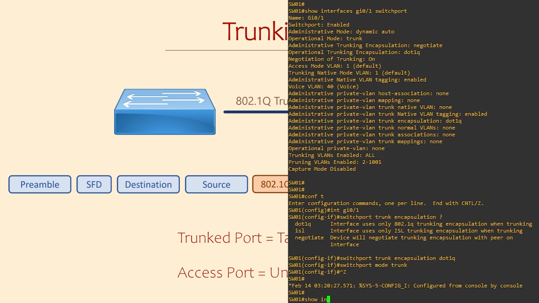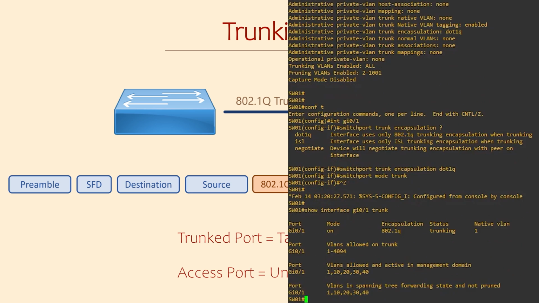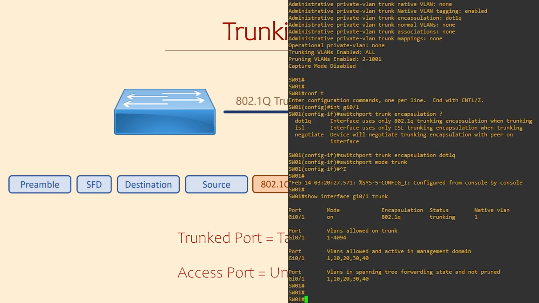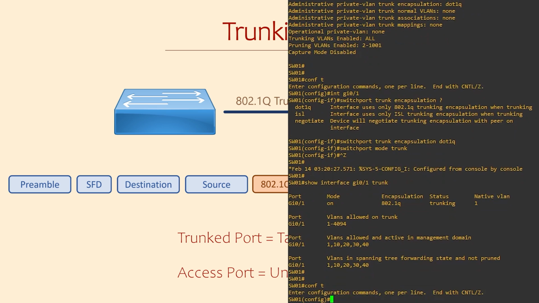We can get a bit of information with the show interface trunk command. Here, we can see the encapsulation type, as well as the VLANs that are allowed on this trunk link. By default, all VLANs are allowed, as long as they have been defined on the switch. We can limit our trunk to certain VLANs if we want to. This is called VLAN pruning, because we're pruning off the VLANs that we don't want to allow.